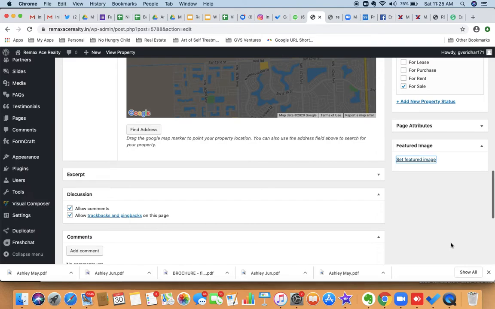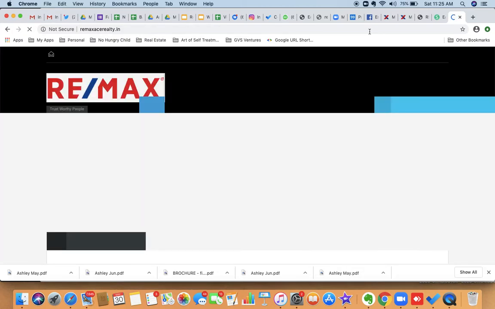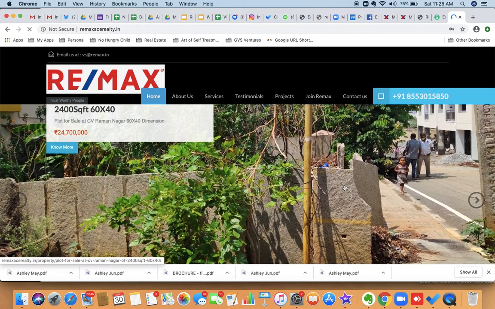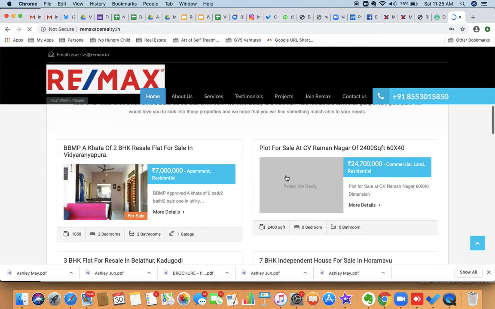Featured image means this will come on the website, on the page, like this. Now I'm putting this remaxacereality.in. This website is now opening. When it opens, here one page comes, here one photograph has to come. Now this plot, what I put there, will come here once I publish it. Now it is empty. You have not put anything.